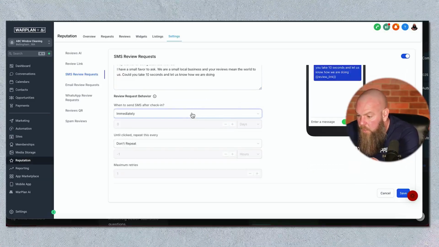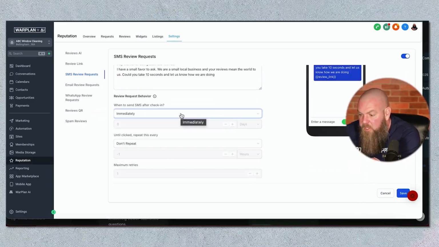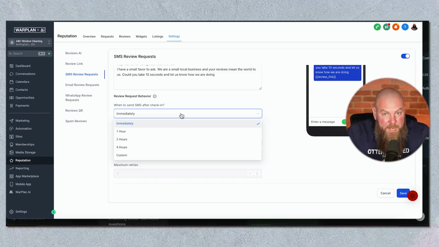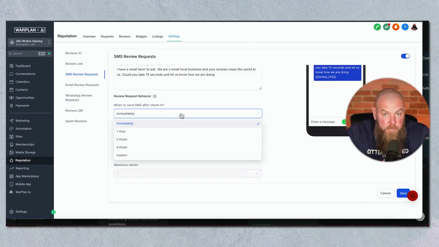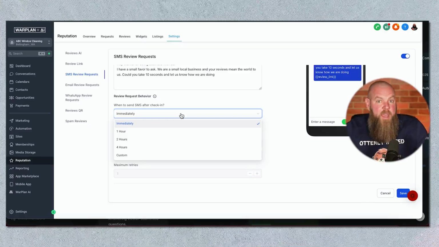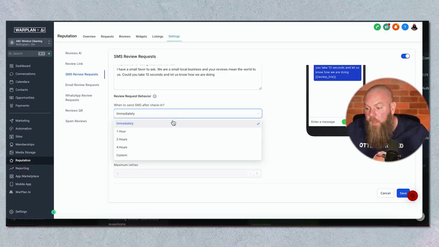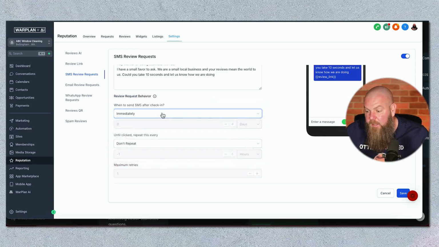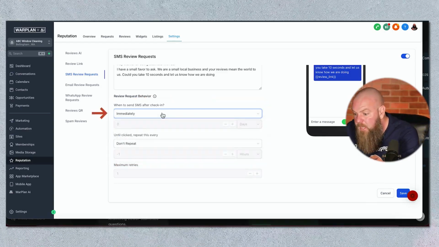This last step is important. When to send SMS after check-in. All right. The check-in is the automated step, the action of send SMS review request. Now, when that triggers in the automation, are we going to wait 1 hour, 2 hours, 3 hours, 4 hours, or custom? I tend to tell people to just leave it on immediate.